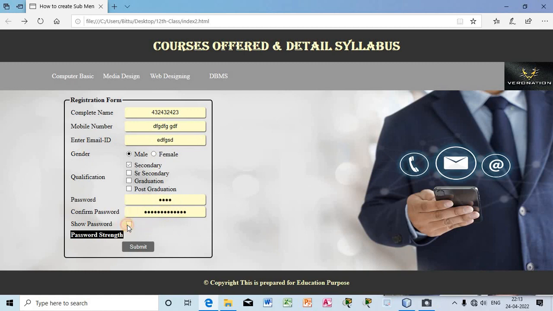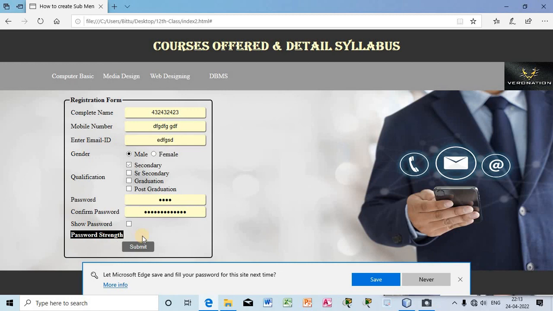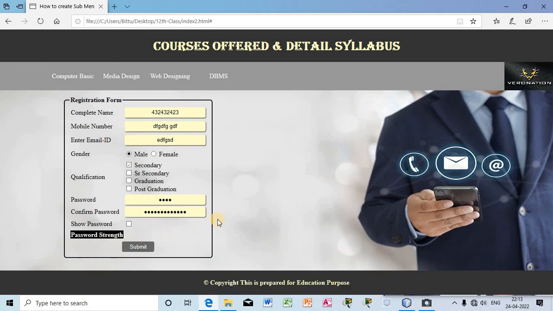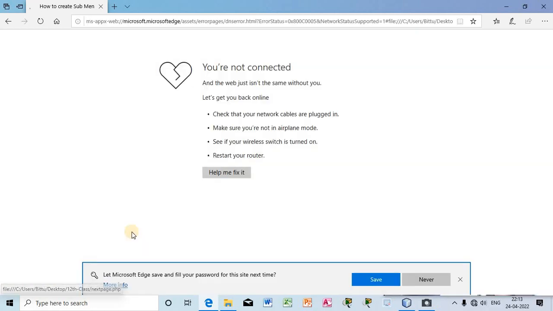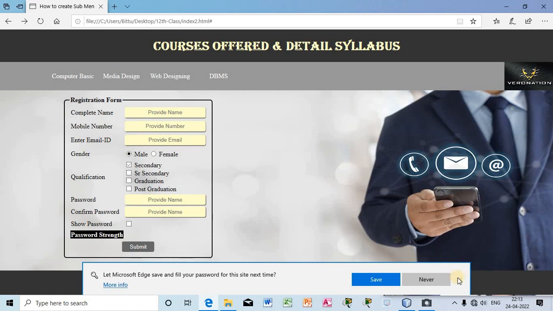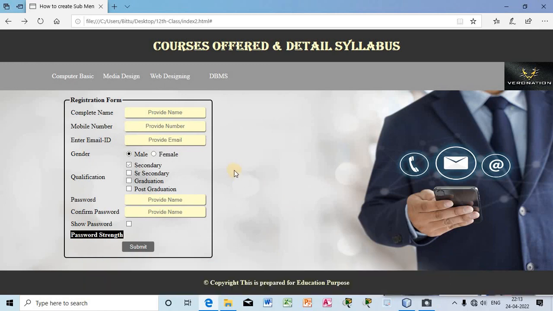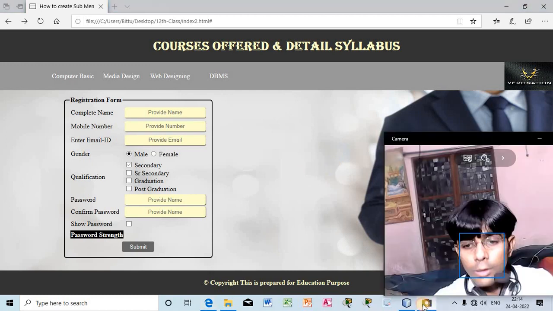Now if I click here, nothing will happen, right? Nothing will happen if I click here. The password strength will not be shown here, because I have not done the validation. If I click here, it will be accepted, the next page will be shown, because I have not written the JavaScript validation portion. I have just completed the designing portion. I have designed the layout, I have designed the form, but I have not written the JavaScript.